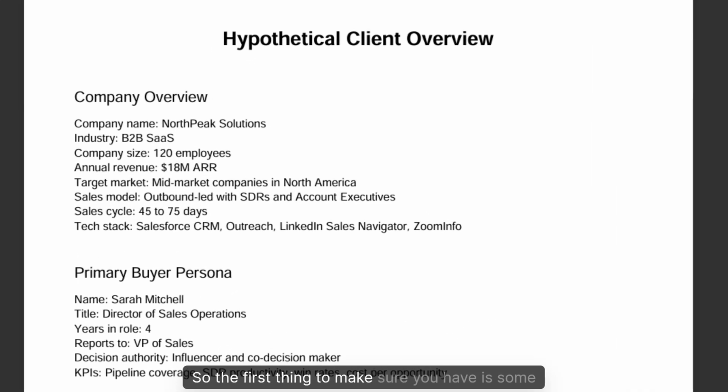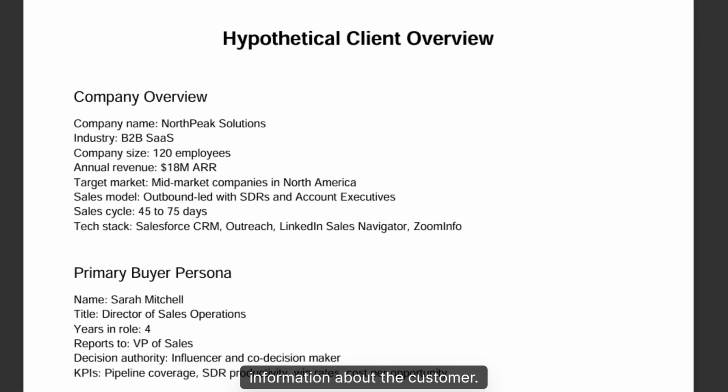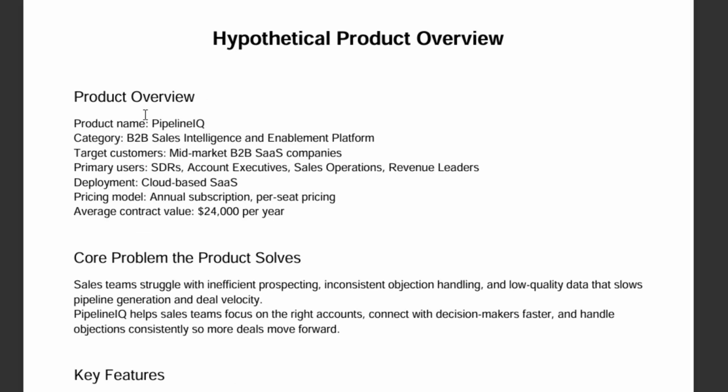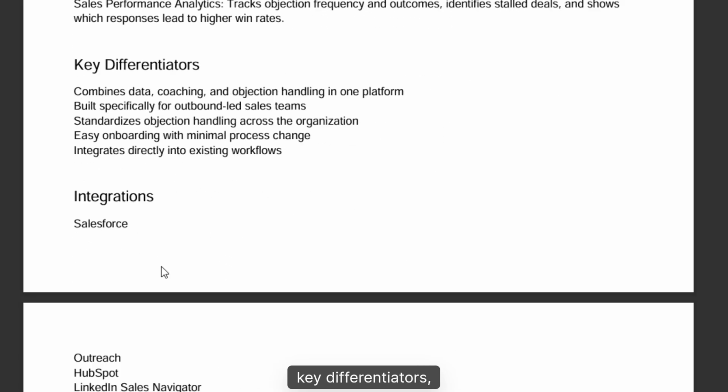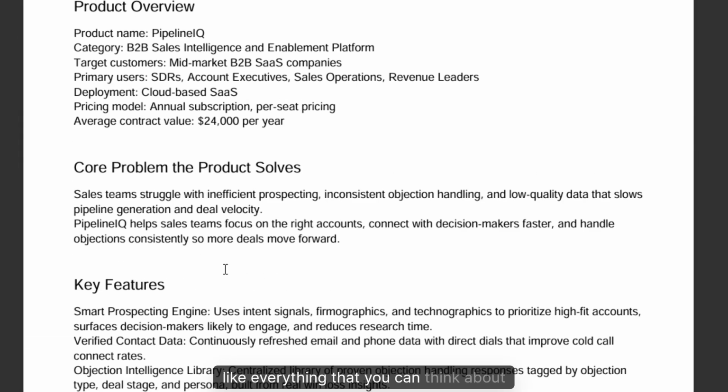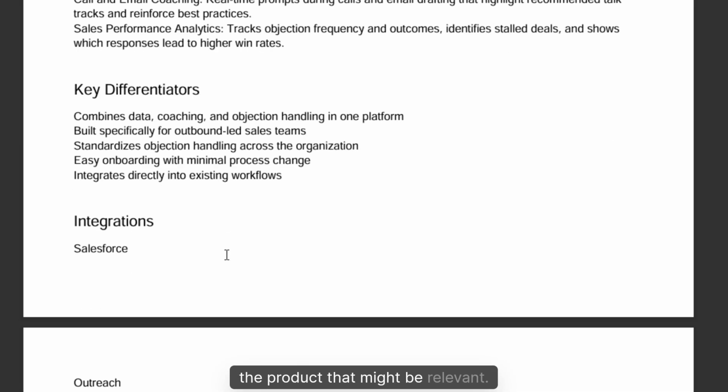So the first thing to make sure you have is some information about the customer. So here I've created a hypothetical client with some company overview, their buyer persona, current situation, all that kind of stuff. It gives you an idea of what kind of content you need to create in order to provide to this agent. And on the next page is a product overview, core problems, key features, key differentiators, integrations, like everything that you can think about the product that might be relevant.